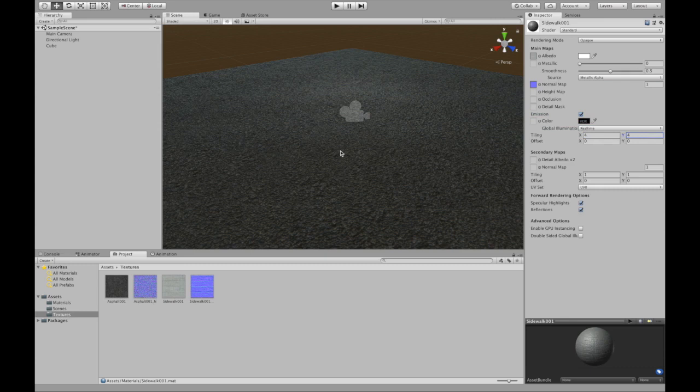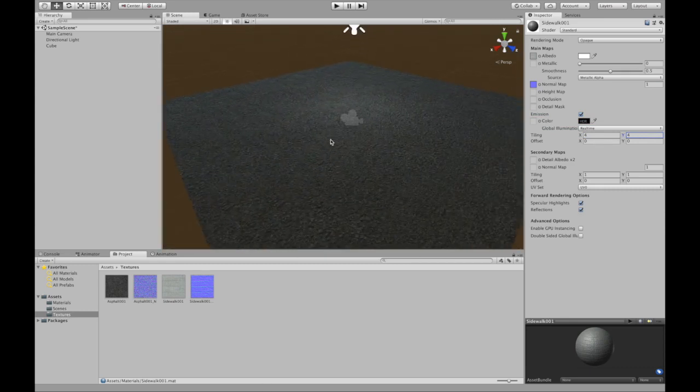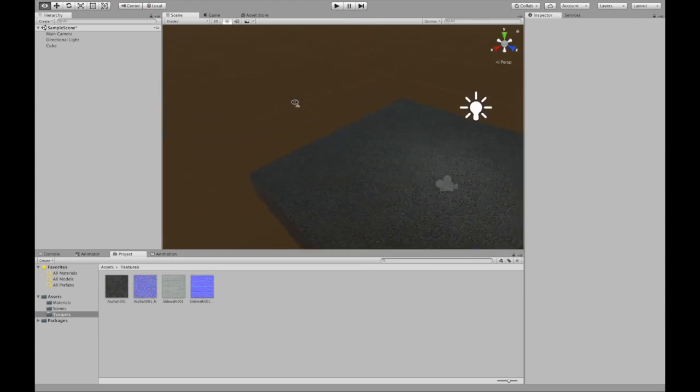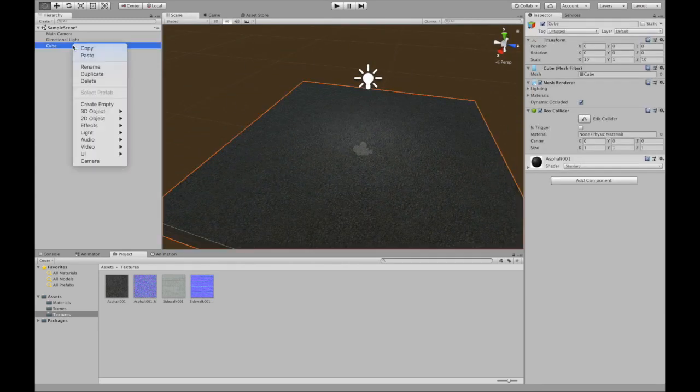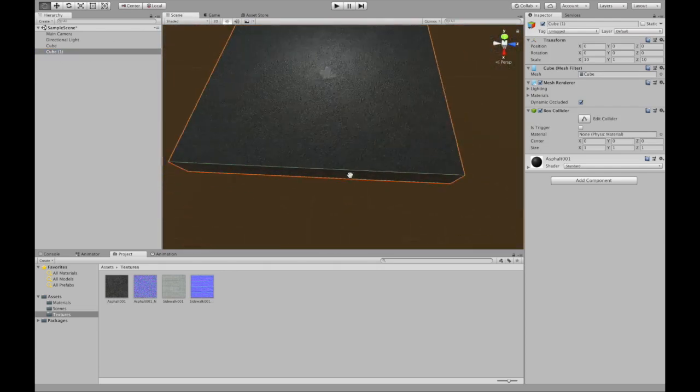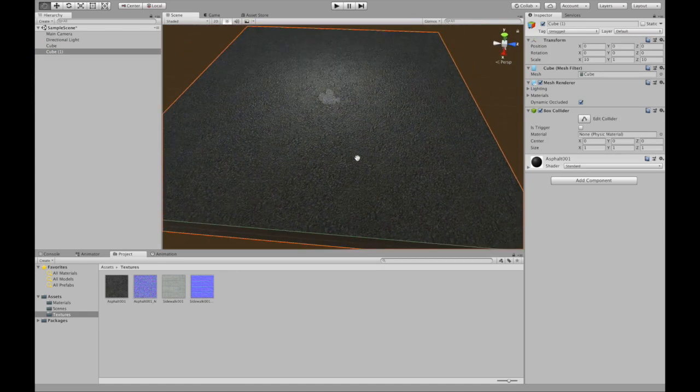So now we actually need to apply this material to an object. What we're going to do is create another cube, but this is a good template to start off of, so we're just going to duplicate this particular cube. You may not see it, but there is actually a cube inside of this cube, and we need to move it out.